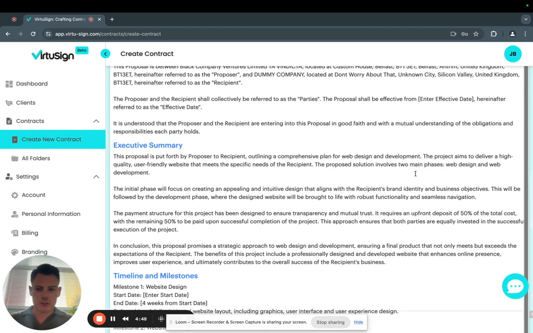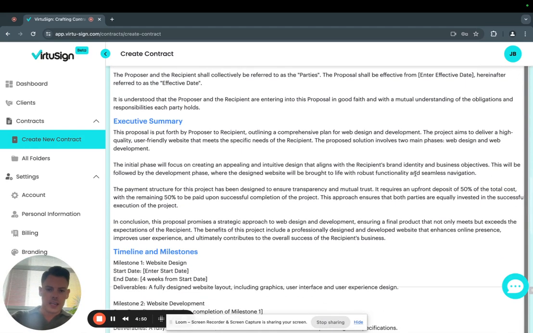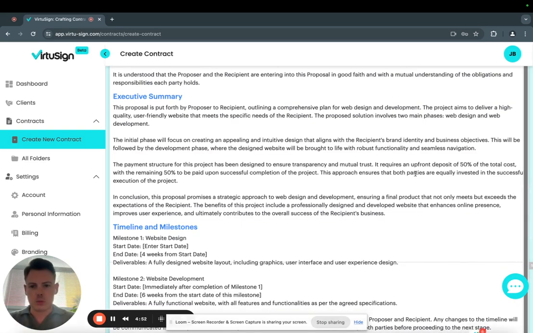You can see all of the information is put forward here, executive summary. So the summary is that it's a web design and development project, user-friendly website that meets the specific needs to the recipient. So the AI has actually helped sort of expand on the messaging of this document to make it more precise and more informative using the very short amount of information I give it.